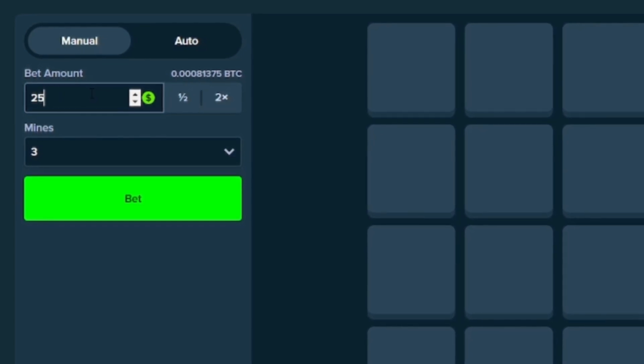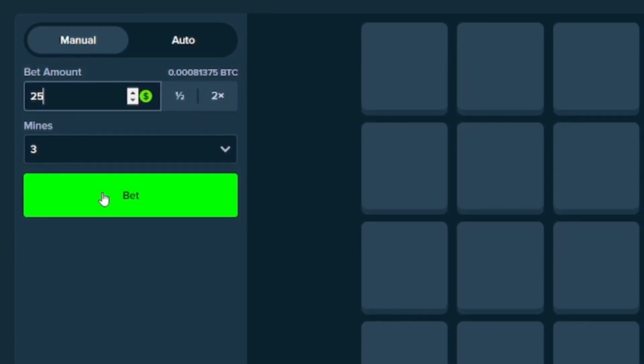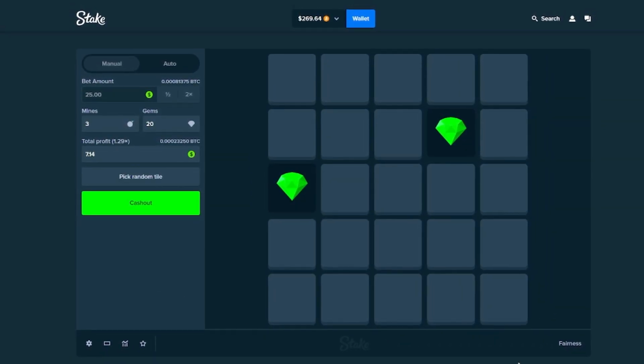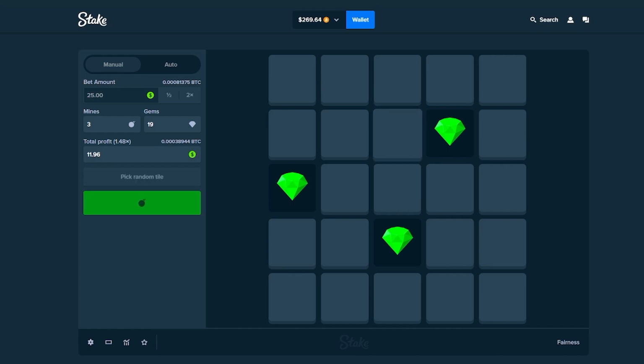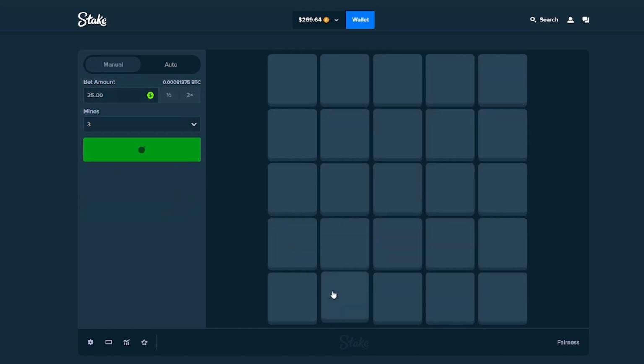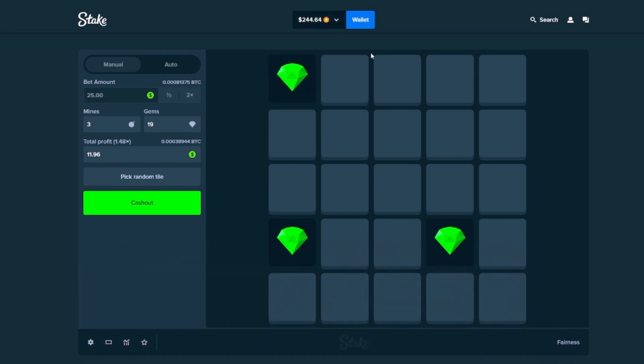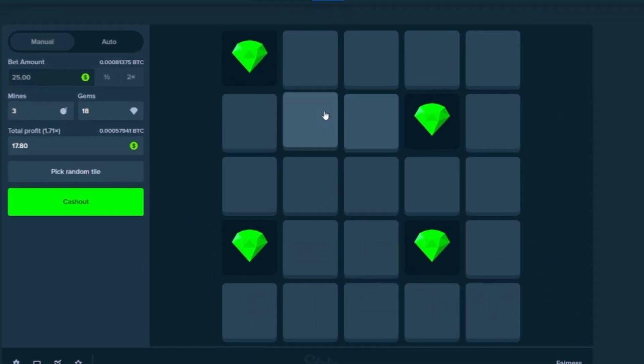So let's start this off with just classic 25. Let's do three mines and let's give this a shot. Let's see how the luck is feeling today. Let's go for something higher than a 2x, actually. I was going to say, let's just do a 2x, but I wanted to play a little bit risky today, so let's give this a shot. It's a pretty big bet size, though, for our balance, so we'll have to see how this goes.